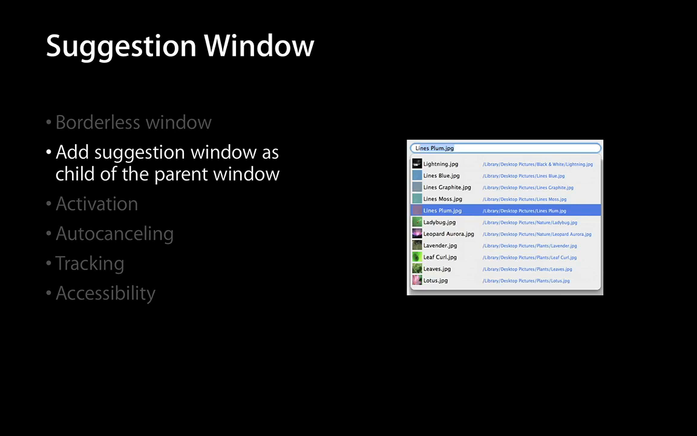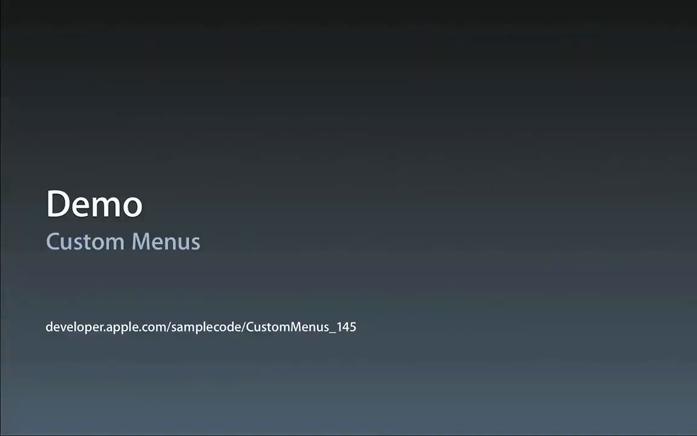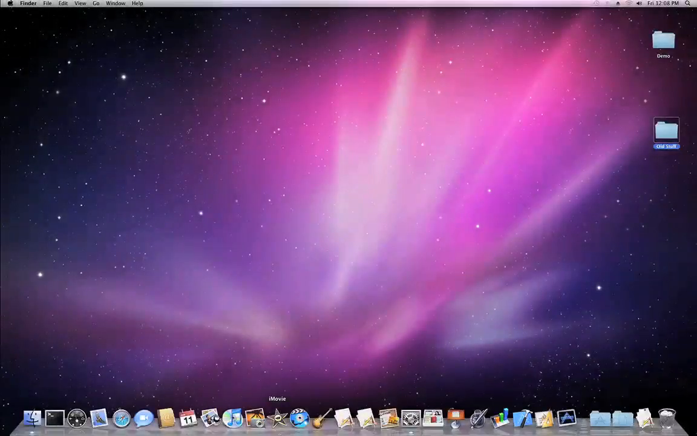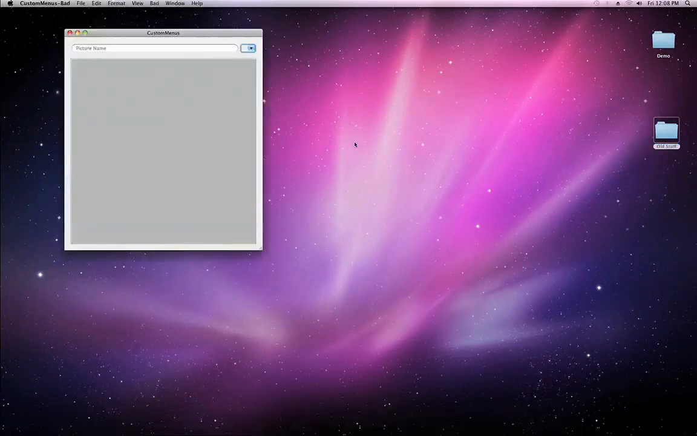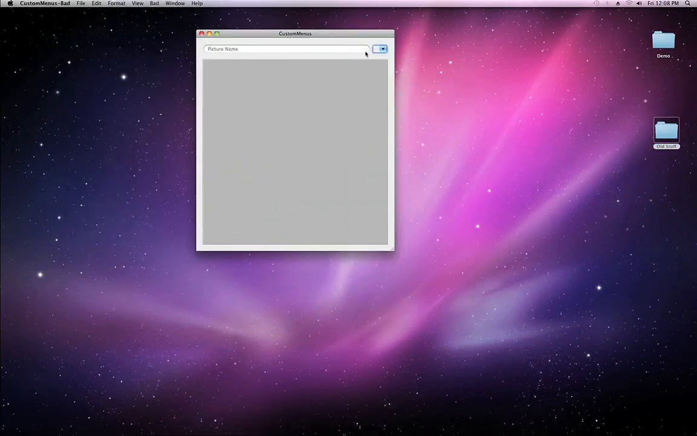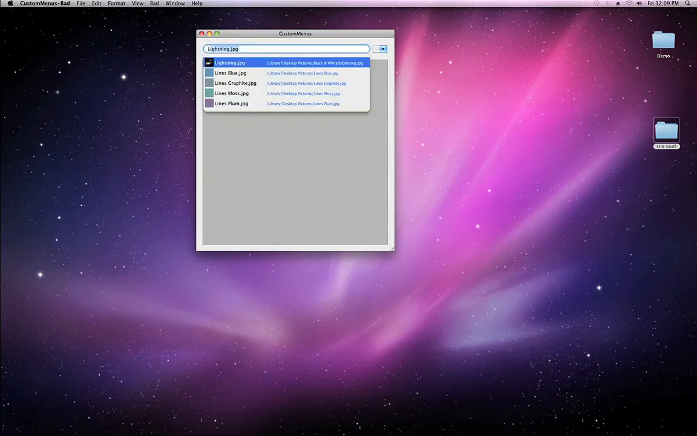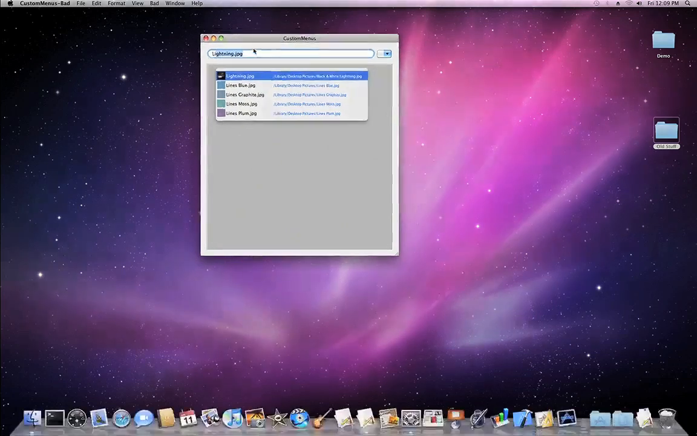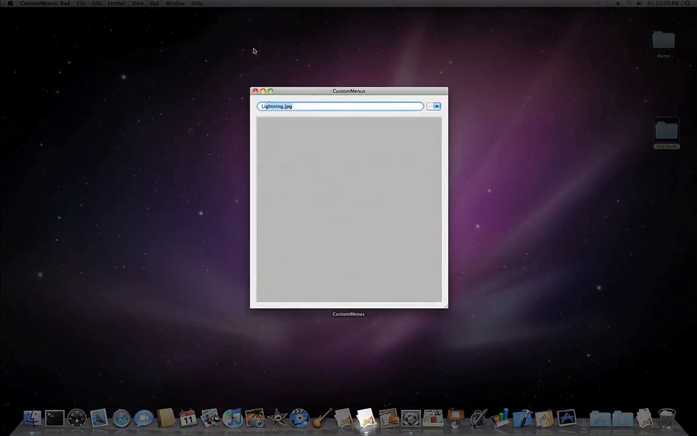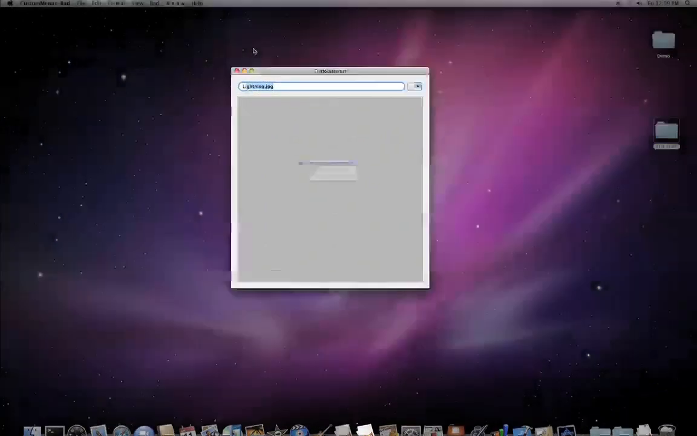The next thing we need to do now that we have our window is make our suggestion window a child window of the parent window. And this is really important. Why it's important is best shown when things go wrong. This is not actually in the sample code, but I've modified it to do some things wrong. Here the suggestion window is up, and if I do Expose nice and slowly, we see that our suggestions window kind of disappeared, and that's not what we want.